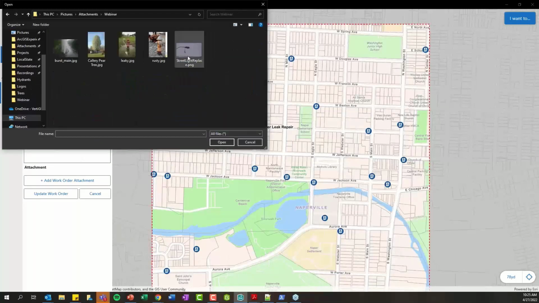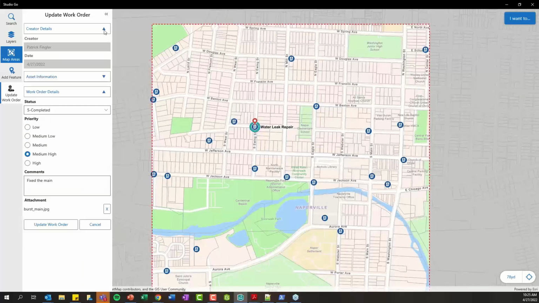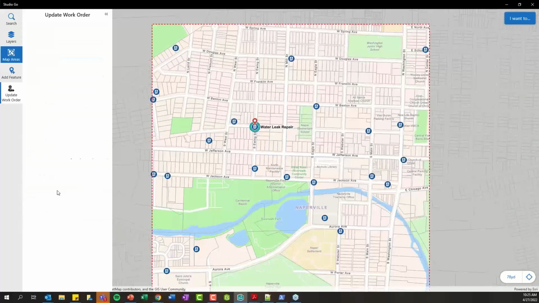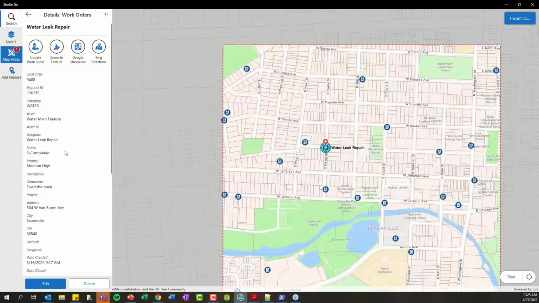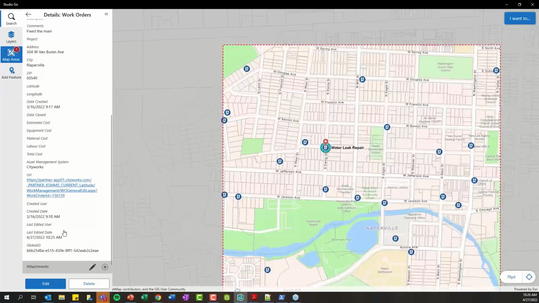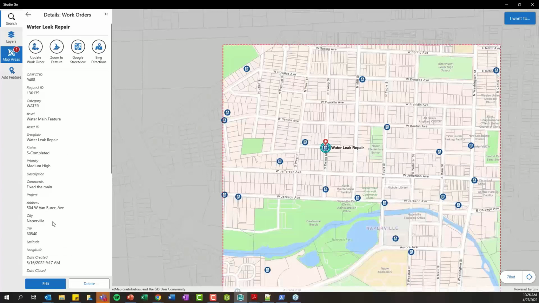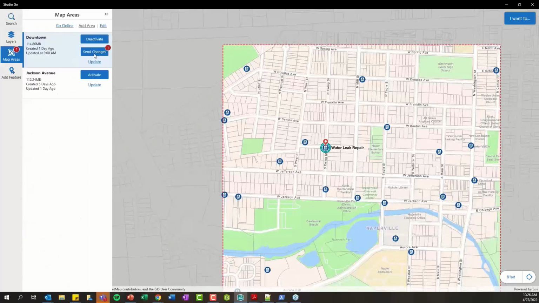And let's go into our first main here. Click Update Work Order. Again, I can adjust and see my creator details and so on. Let's update it, and then here we can see the work order includes our attachment, our updated comments. It's now been completed, and we have the ability to then sync these changes back online.